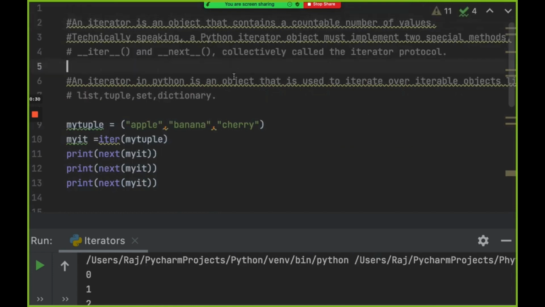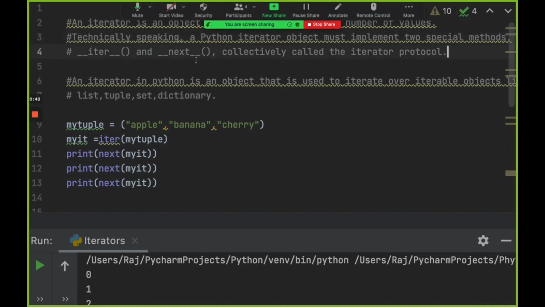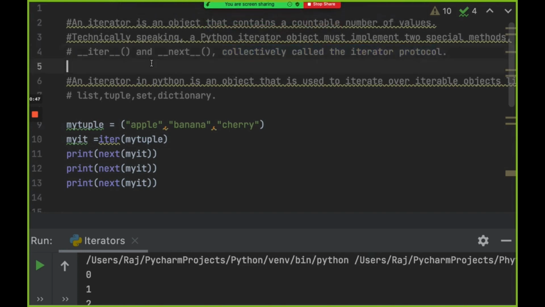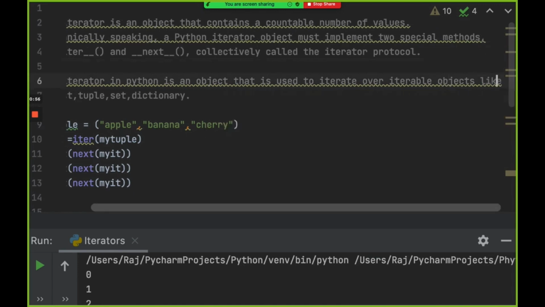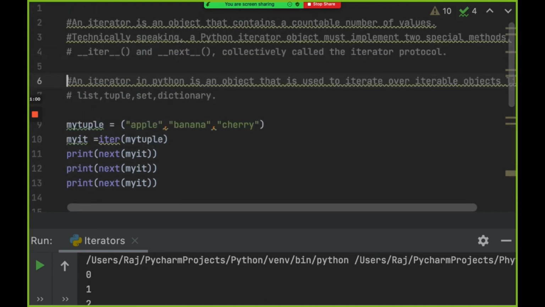An iterator is an object that contains a countable number of values. Technically speaking, a Python iterator object must implement two special methods, the __iter__ method and the __next__ method, collectively called the iterator protocol. There is an important definition to be noted: an iterator in Python is an object that is used to iterate over iterable objects such as list, tuple, dictionary, and all this stuff.